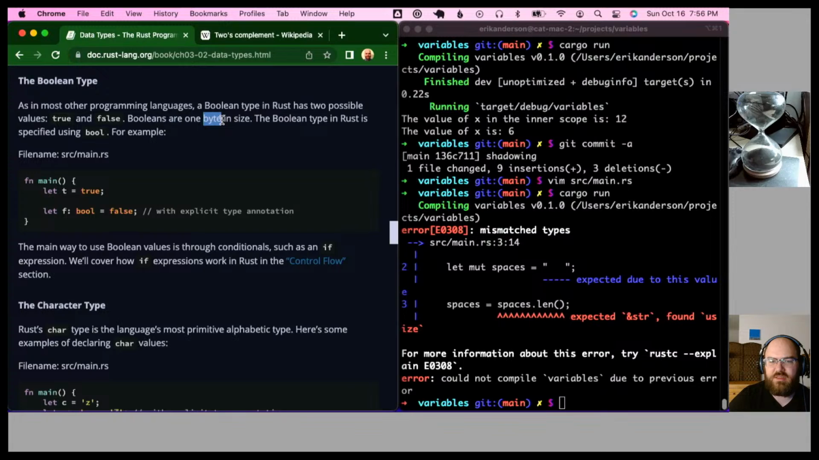Isn't a byte 8 bits? Why would it take up a whole byte?